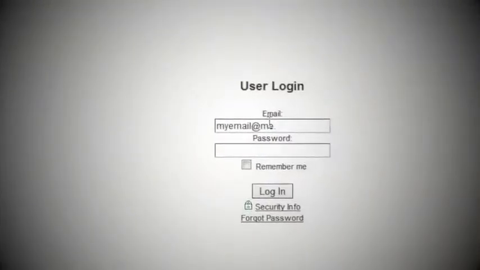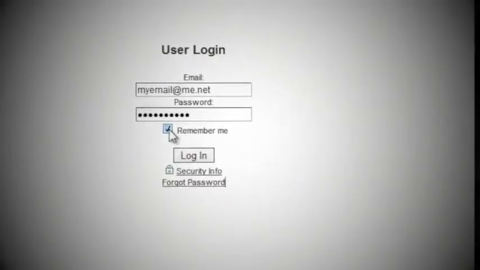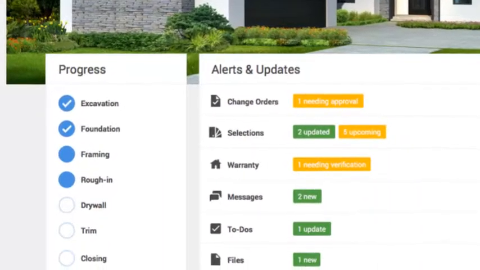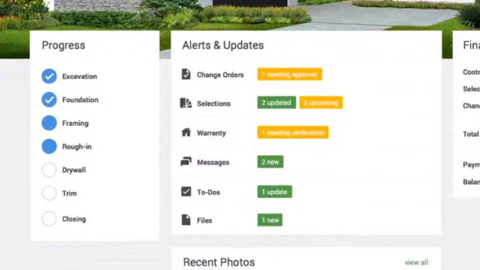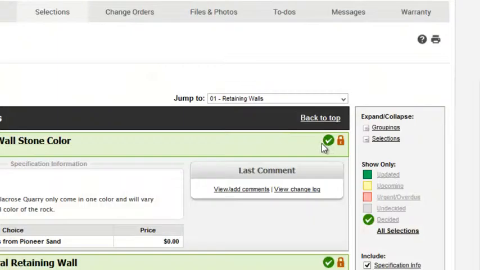Tip number 2. If you're not the only client on this project, like if you have a spouse, you each will likely have your own logins to the system. Both of you can see the information, post comments, make choices, and view updates. However, to keep anyone from accidentally stepping on anyone else's toes, only one of you will actually be able to click those updated icons to clear them. Let your builder know which one of you would like to have that ability.